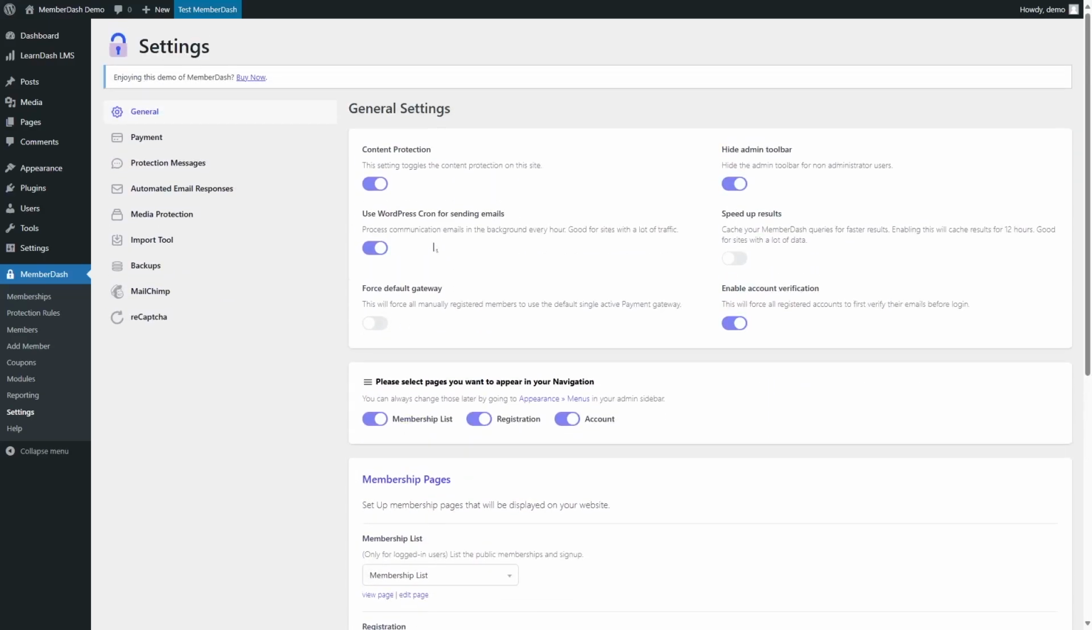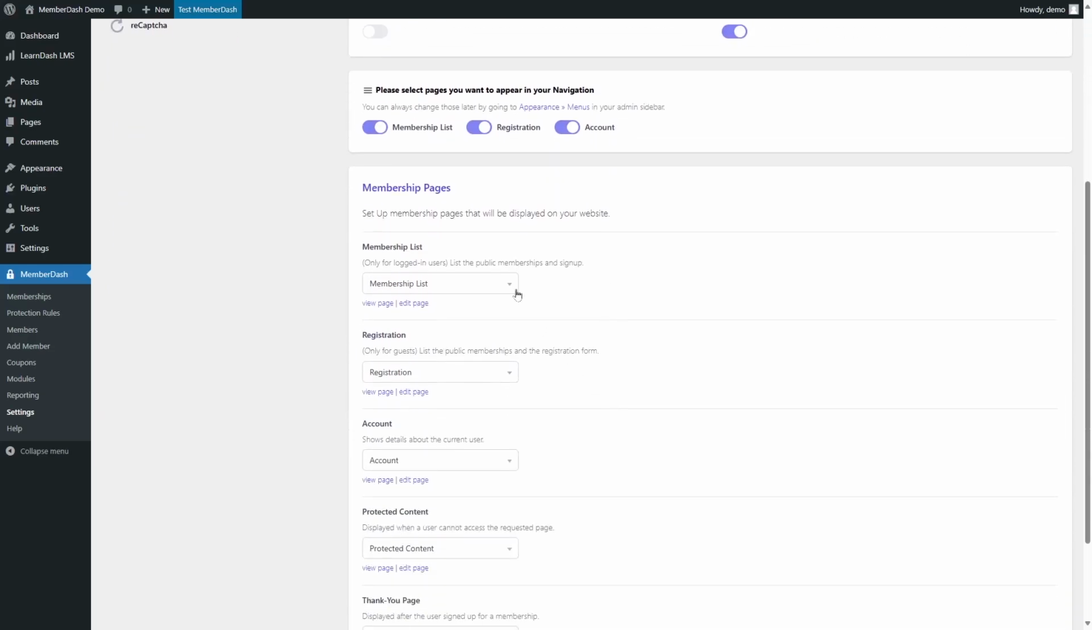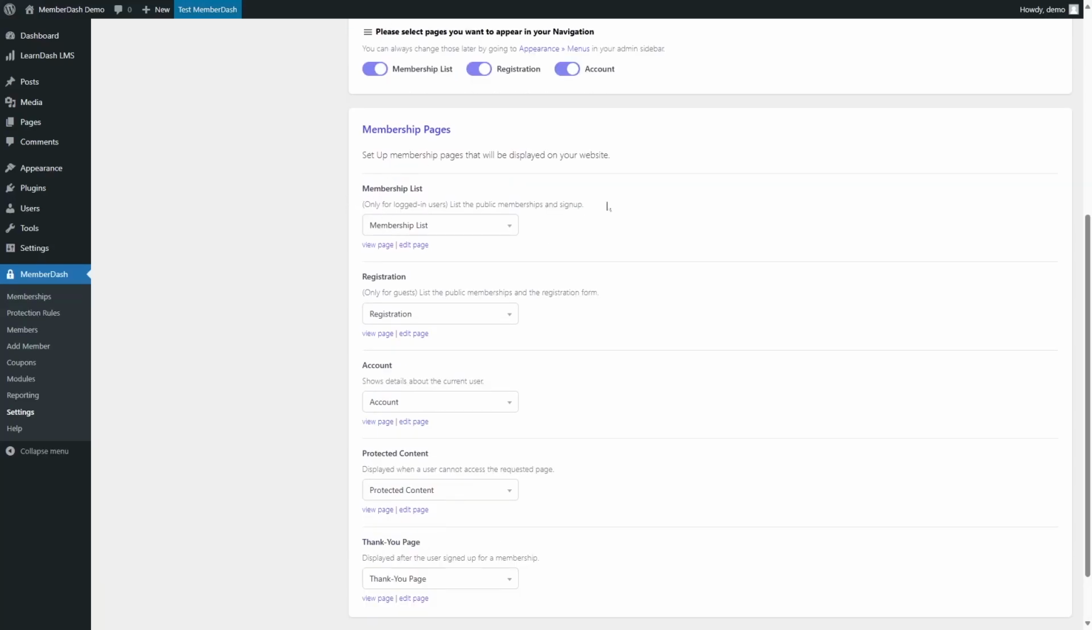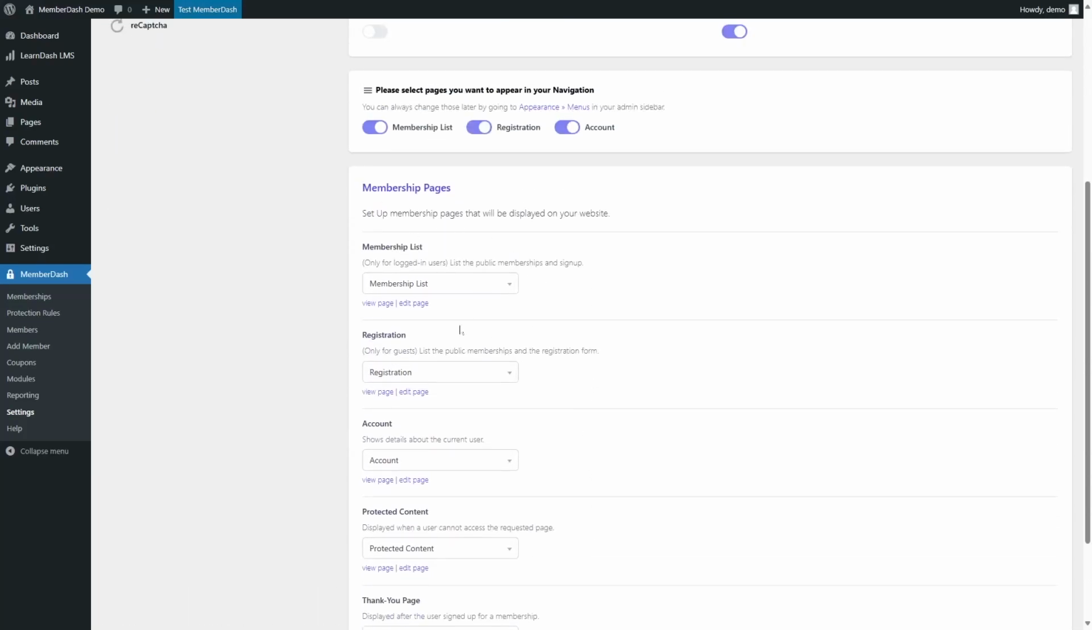And then there's the navigation page. Here you can see the membership list, registration, and account page. All these are enabled. You can also choose what will be displayed in your menu by going to Appearance and Menus. Then the membership page. So currently the membership list is shown up over here, membership list. The registration page, it's shown up over here. Account page, protected content, and a thank you page. So all the pages are shown over here, and you can choose what the users will see. We will take a look at how these things work later on.